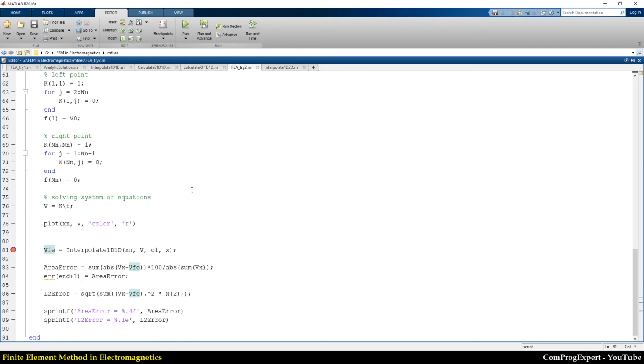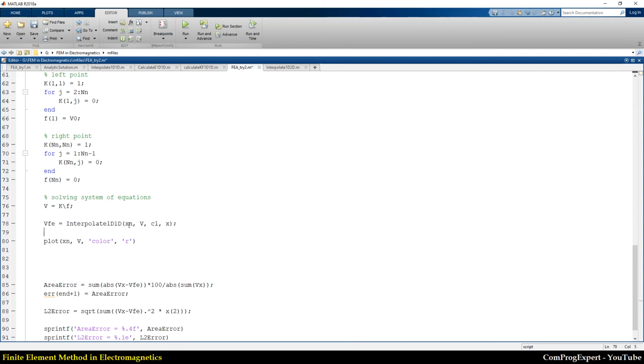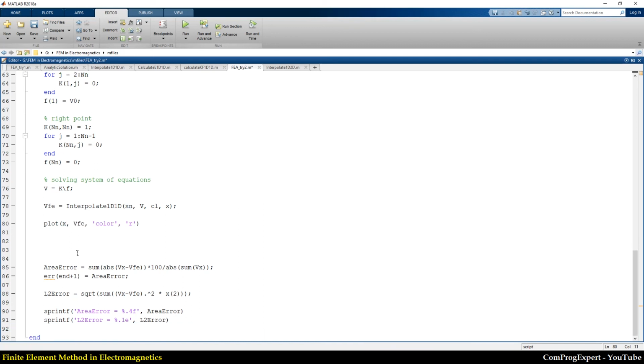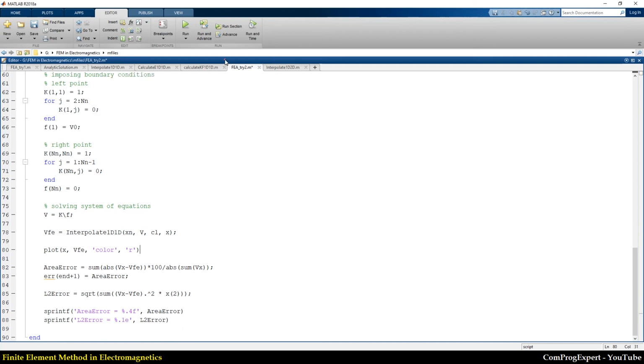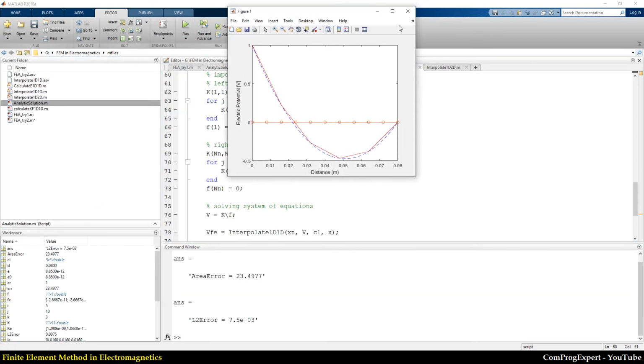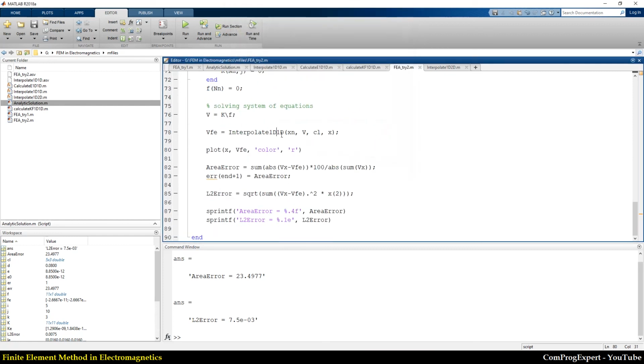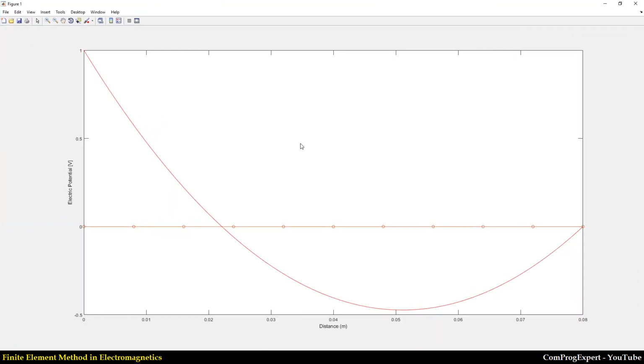Now, when I calculate the value of v, the finite element solution is equal to xn v, connectivity list x. So I can plot the finite element answer and calculate these errors. So let's try. Excuse me, this is second degree, right? As you can see here, the exact solution and finite element solution are the same.